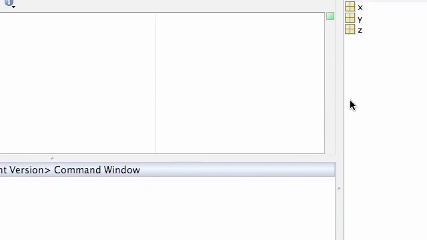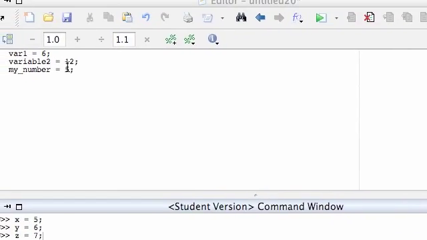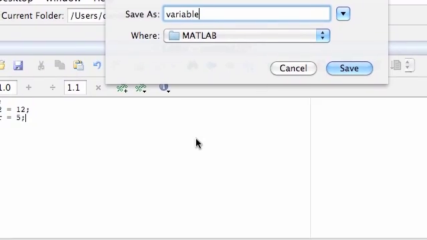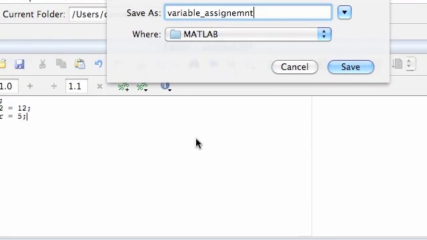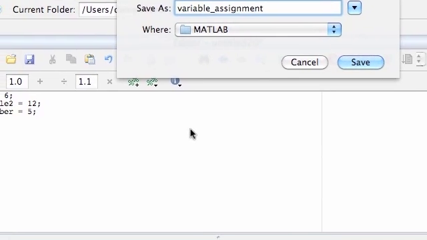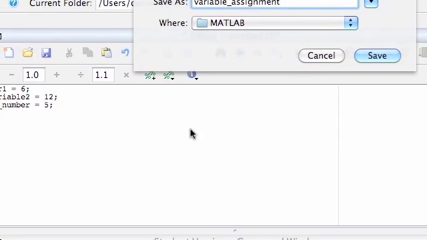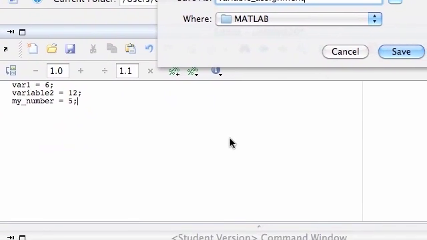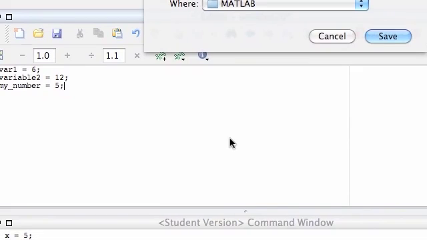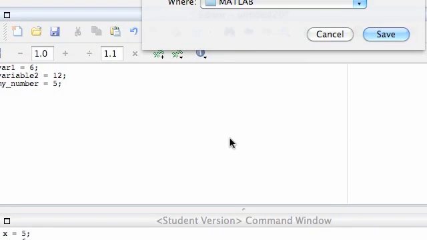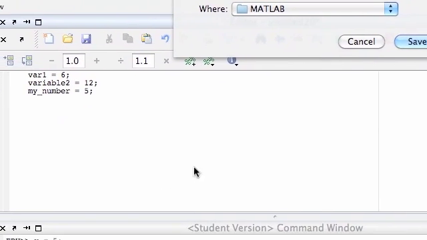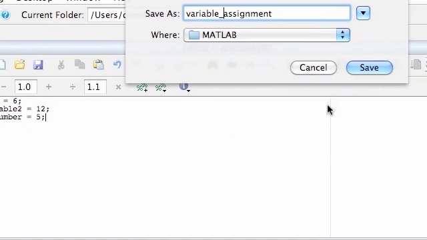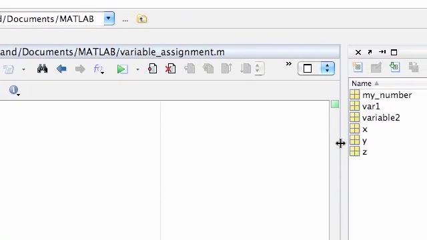At the moment in our workspace we have x, y, and z. If I hit run, it will ask me to save it. And so we want to save it as variable_assignment. One good thing to remember is don't put spaces in the names of your scripts when you save them. It's just not a good idea. Sometimes it doesn't run, especially when we learn functions, you can't have spaces in your function file names. So it's a good habit: if you want to put a space, then put an underscore.